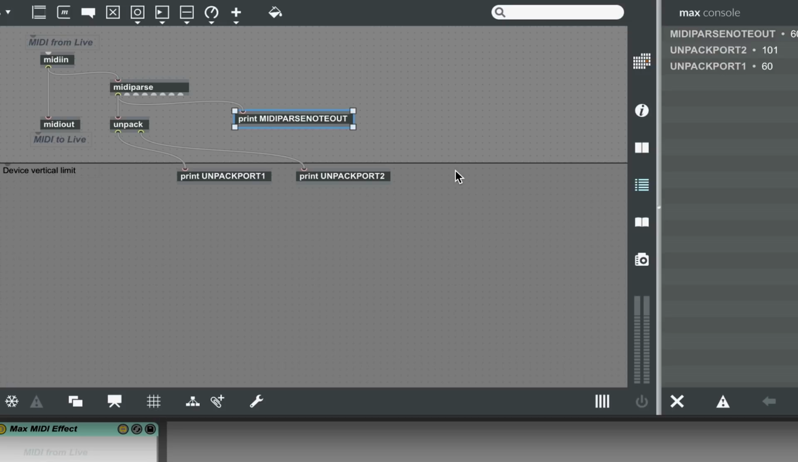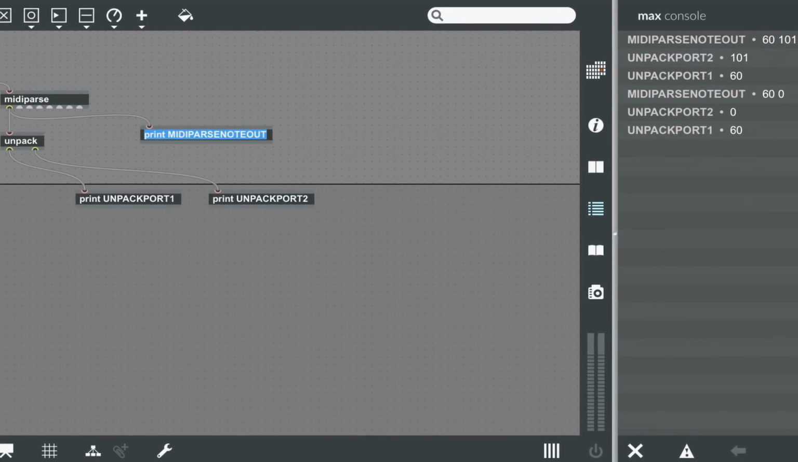If I release my key, we'll get a note off event. Again, we're going to see MIDI Parse note out, this device here, sending a message to the Max console. And then we have unpack port 2 right here, and then unpack port 1 right here. Now, I'm not really concerned with unpack port 2. I can just delete that device. I'm not really concerned with MIDI Parse note out anymore. I can delete that. Really, all I care about is this note message.